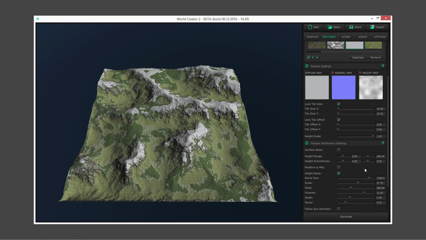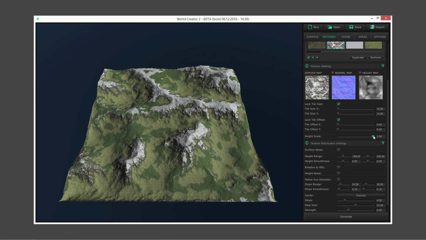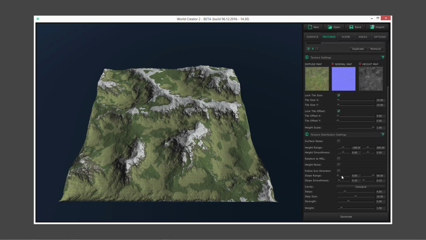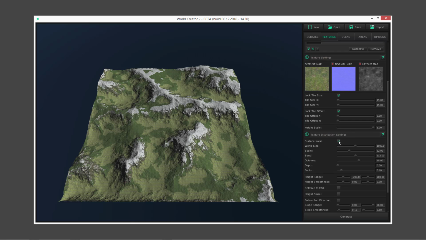So we're just going to reduce the height scale a little bit for some of these textures to fine tune the settings so we don't get problems with them. Okay, so now this looks pretty good so far. The only thing I would like to add is a surface noise. So we can do stuff like this here. You can see it.